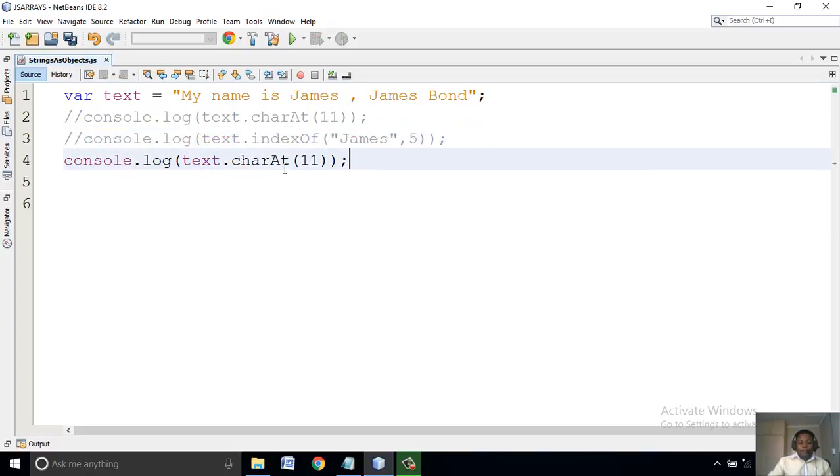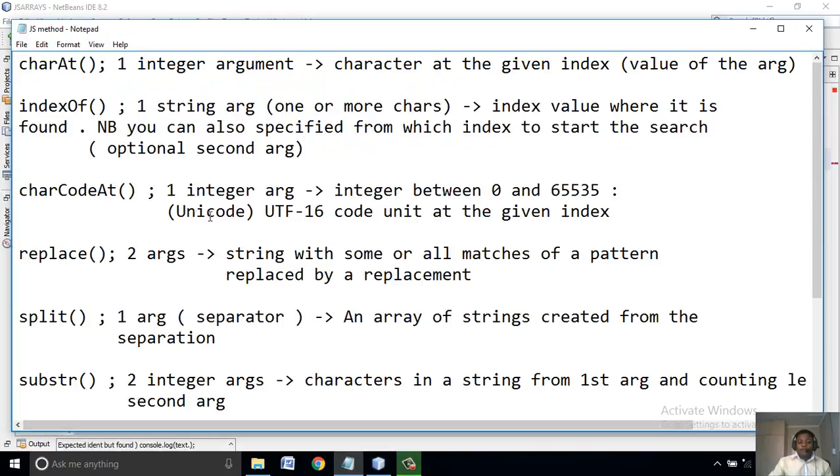So I'll paste in that first line again, and I'm just going to remove that method so we can look at the next method. The next method is charCodeAt, and what you get back is, like the method says, the code, and that is actually the Unicode value. That is the Unicode code point that represents that character.